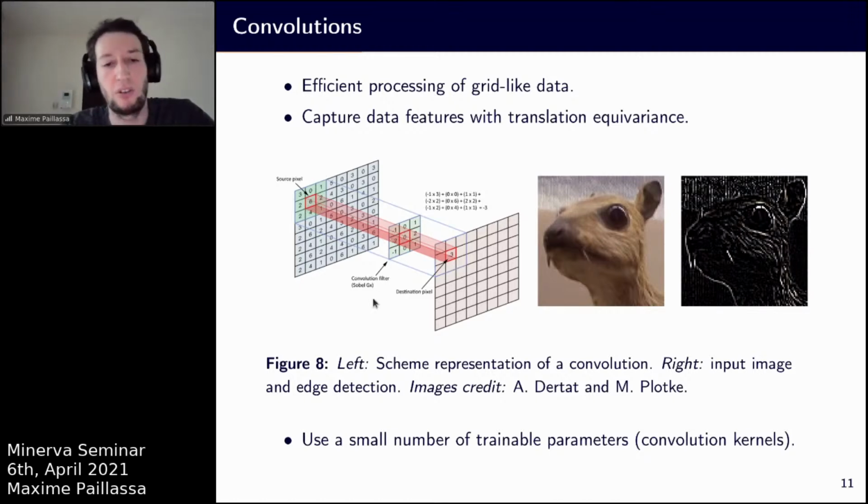The convolution enables us to capture features with translation equivariance, which means that the same feature at a different location in the input image will be detected at the same location in the output feature maps. Here we have an example of a convolution that can, for example, detect edges in an image. In a convolutional neural network, we learn the convolutional kernels, so we learn from data which features are relevant for the tasks that we need to solve.